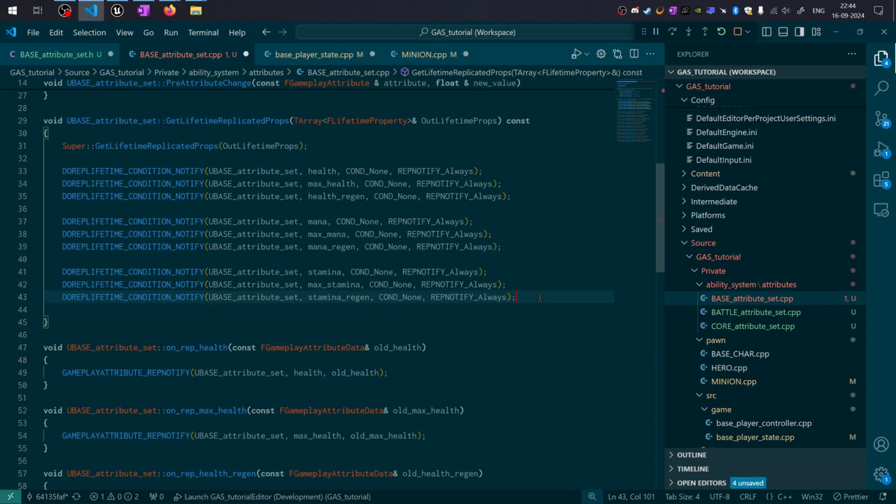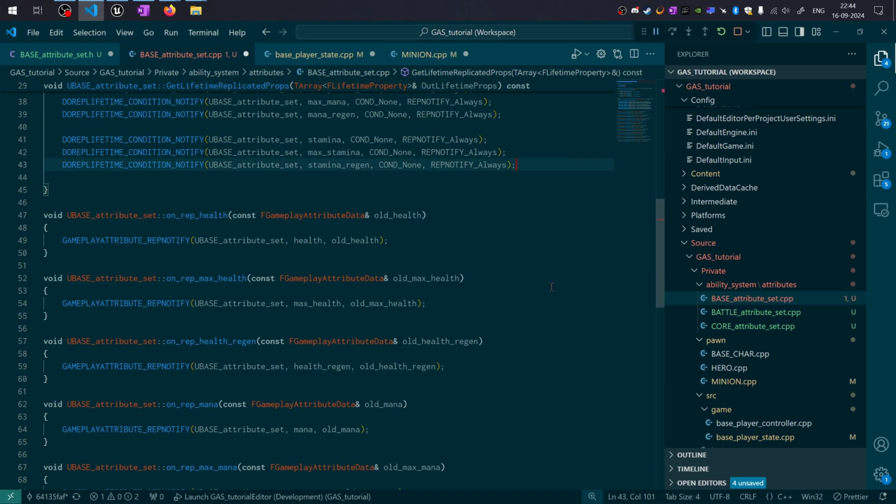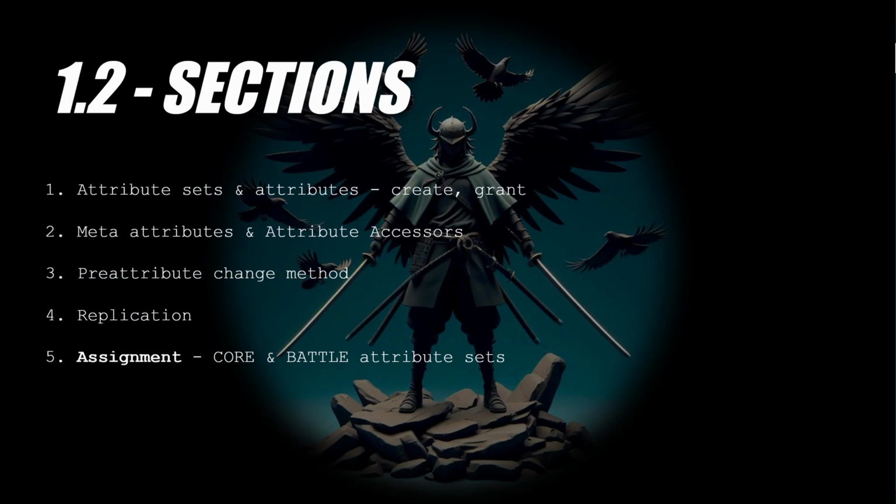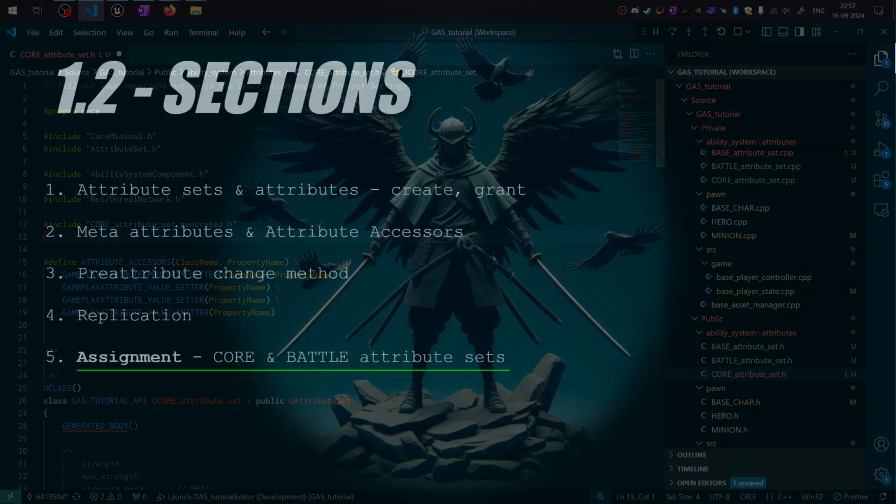And after specifying the lifetime replicated variables in the replicating methods, you must call the gameplay attribute rep notify macro. This macro is part of GAS, and GAS needs this for various operations like efficient replication, prediction, and so much more. Oh, and don't forget to include the Net Unreal Network header file. And the fifth step is your assignment, and I guess I can just skim through the solution.